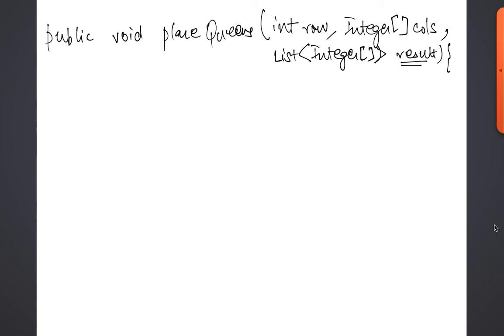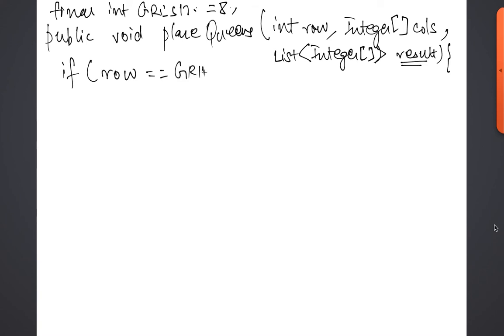So having said that, say we have a final variable which says what is our grid size. Since it's a square grid, just taking this is enough. Now, if we have reached the end of the grid, that means the row is done. We're done with the row. So all we can do is put in the result. So just say result.add(columns.clone()).